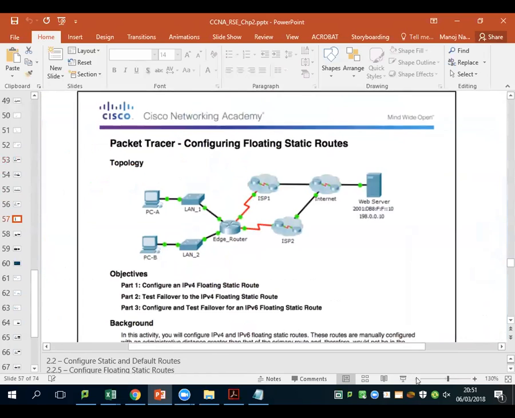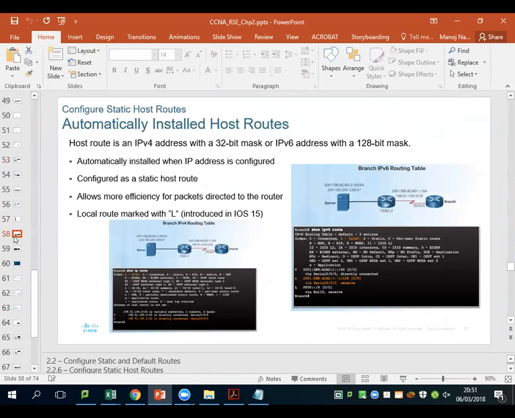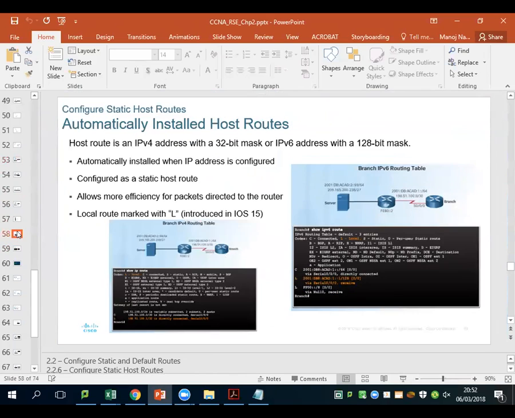Oh, what's this now? Look, you're configuring some floating static routes in one of your Packet Tracers there. IPv4 and IP version 6 practice there for you. That's the last couple of slides for us today. Okay, this bit here, well, what's this bit about?